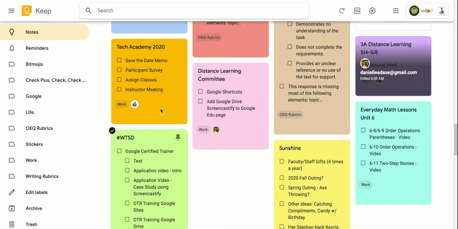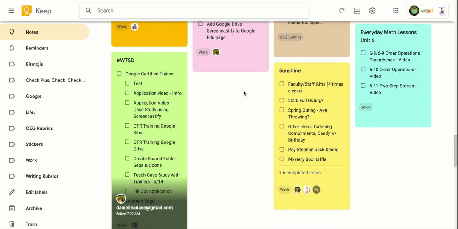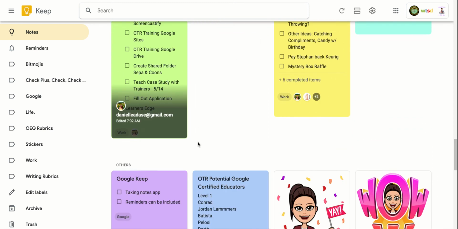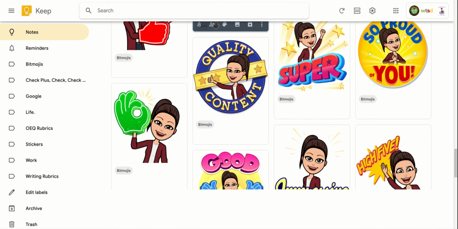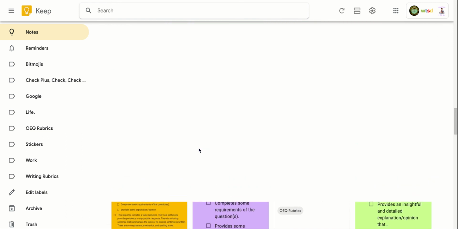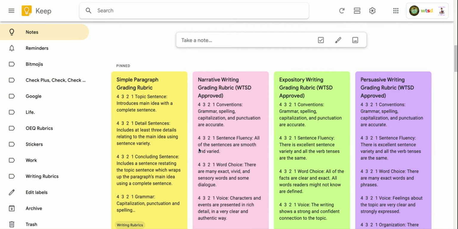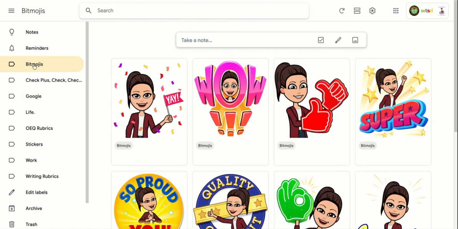Distance learning, Tech Academy, distance learning in my classroom, everyday math lessons, our Sunshine Committee, Woodbridge Township, things to do, and so on and so forth. So I want to show you how labels work. When you have all of your notes labeled, you can click through and you will see, for later on in our session, I have Bitmojis in Google Keep notes, and you'll see why that's pretty important.